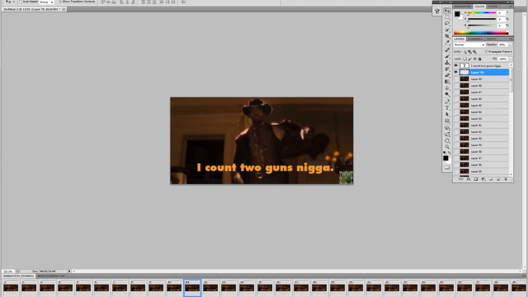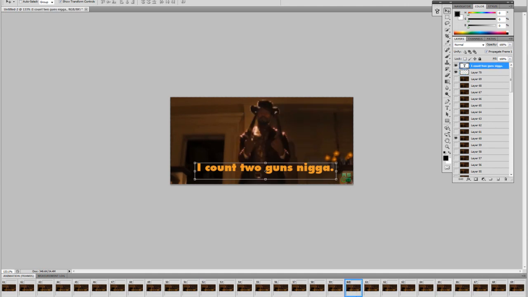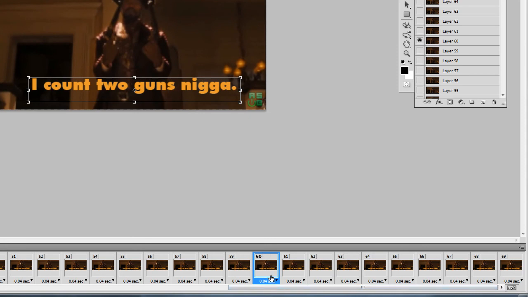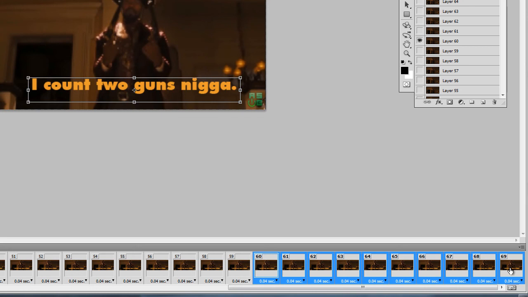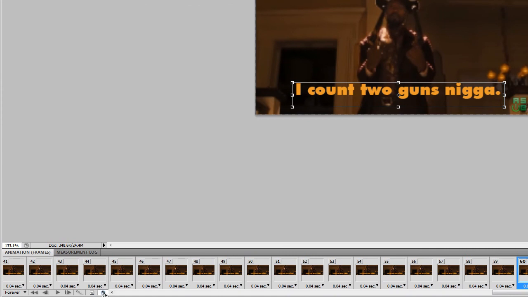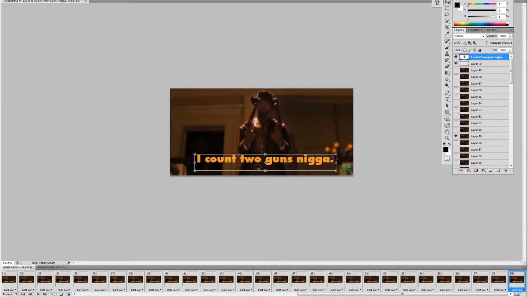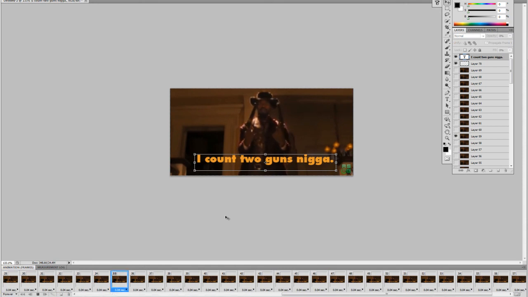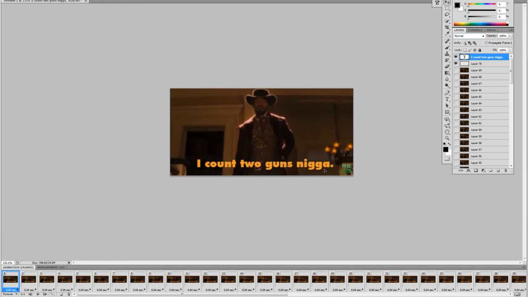All right, cool. I think it's a little bit too long, right here at the 60th frame. So what I'm going to do is make sure that this is highlighted down in my animation window, and I'm going to shift click to my final frame, and then click on this trash can and delete those frames. And then let's see how that looks. All right, I like it. So we're going to go back to the first frame. I think I want to put the font down a little bit.